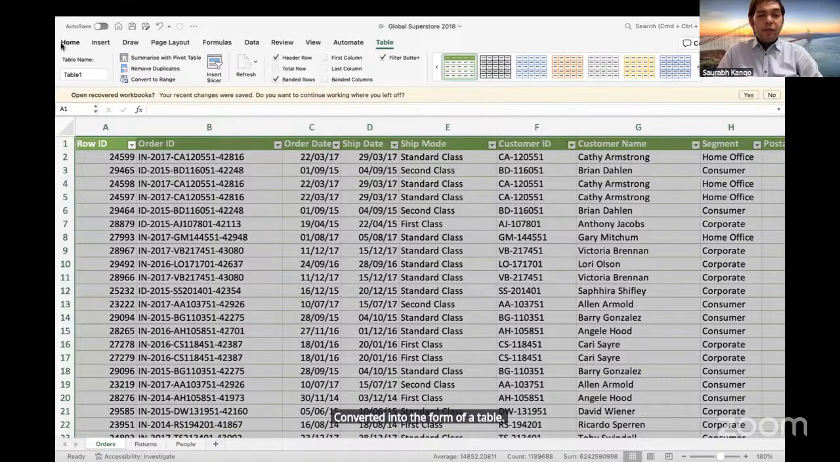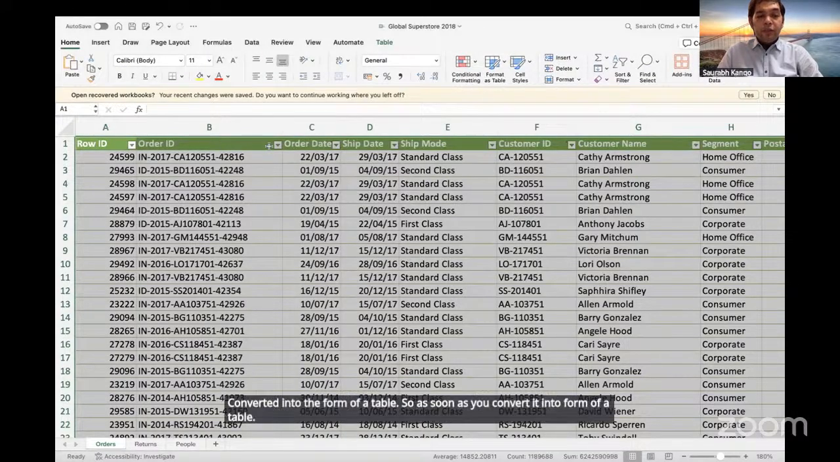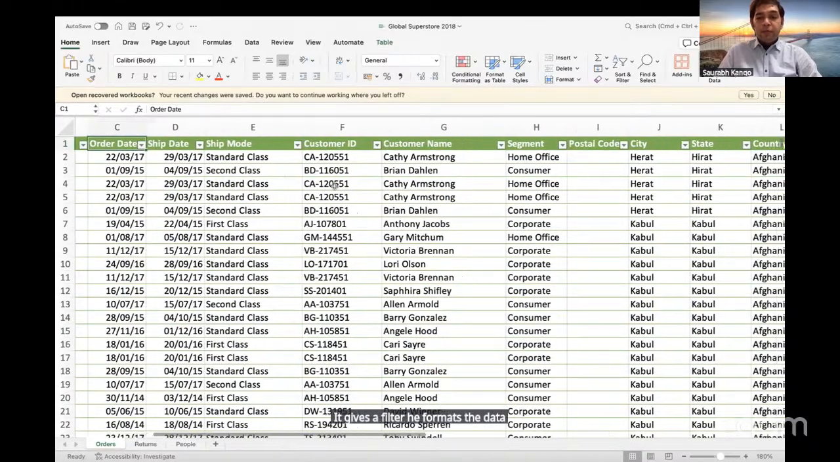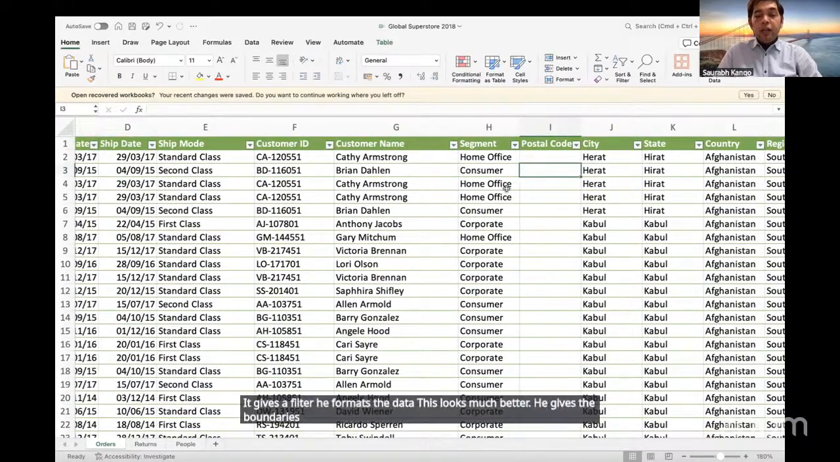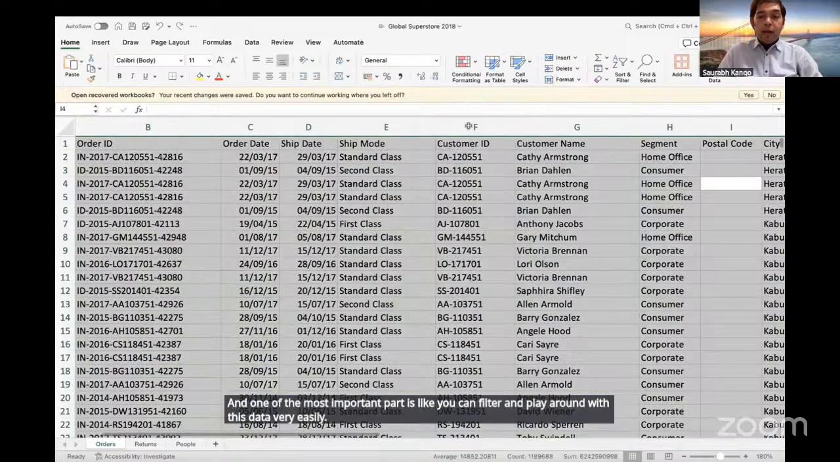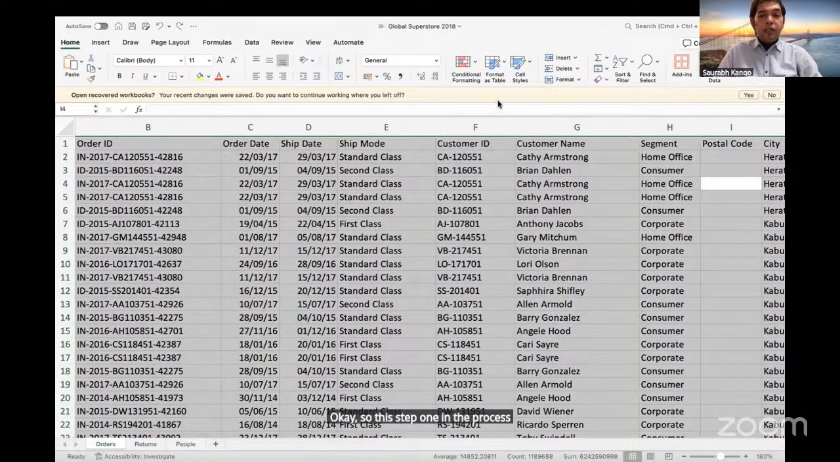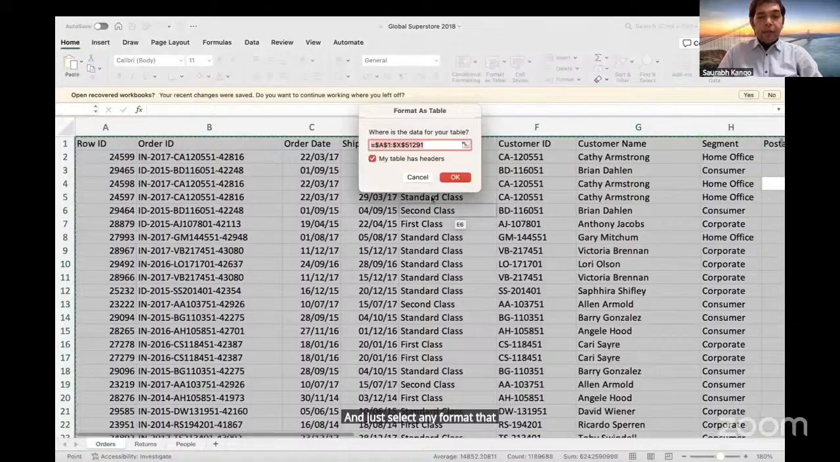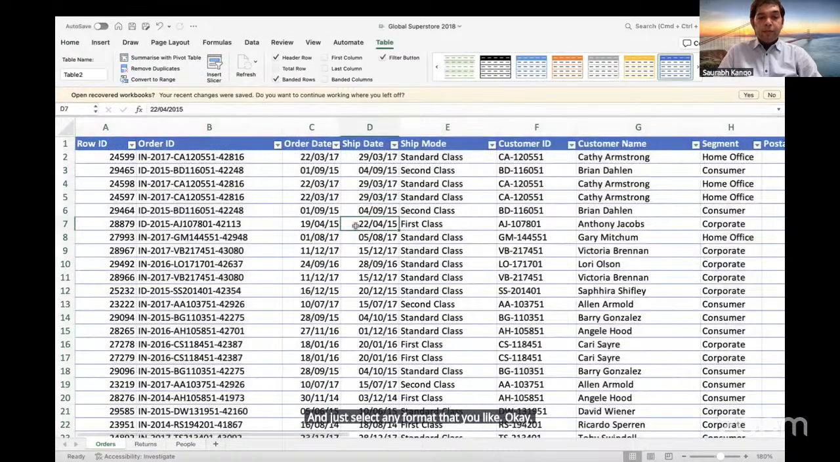As soon as you convert it into a table, it gives a filter. It formats the data. This looks much better. It gives the boundaries to the data. And one of the most important parts is that you can filter and play around with this data very easily. So step one in the process that you should always do is, for the data that you're working on, go to Format as Table and just select any format that you like. That's your step one.